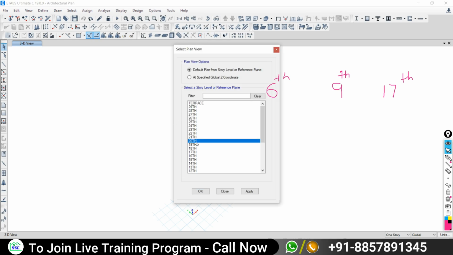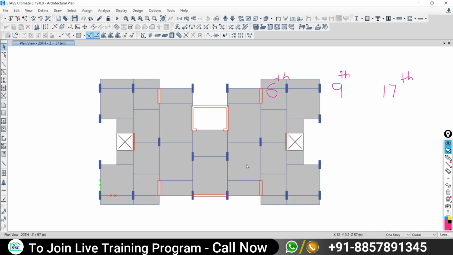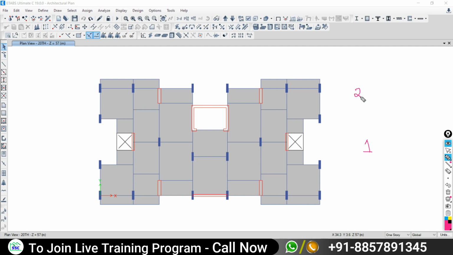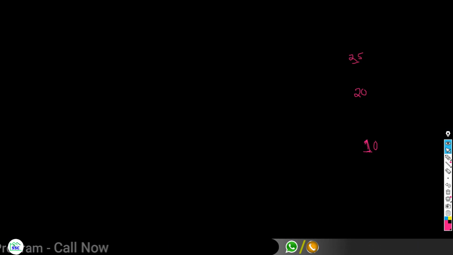Go back to plan at any floor, say the 20th floor, just right click, show all objects. Now everything is available. Now my intention is what? I want to select the columns of the first floor, 10th floor, 20th floor and 25th floor. For these floors I need to select columns only. Can anyone guide me how I can select it?